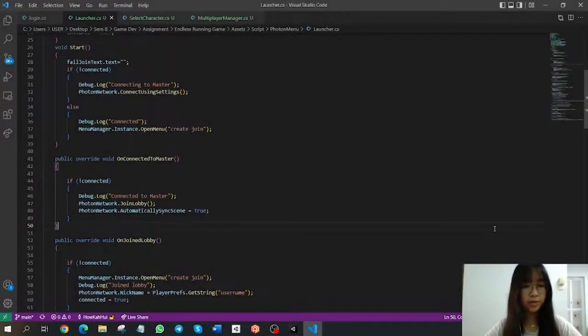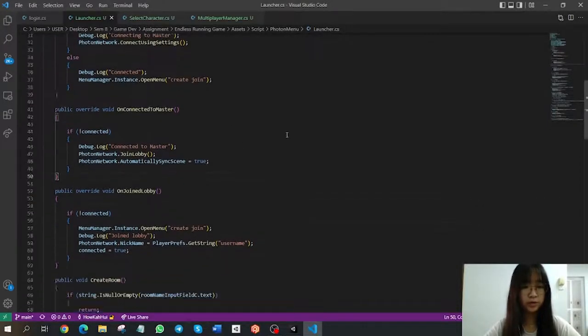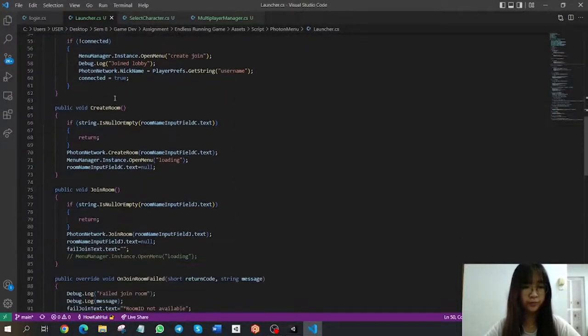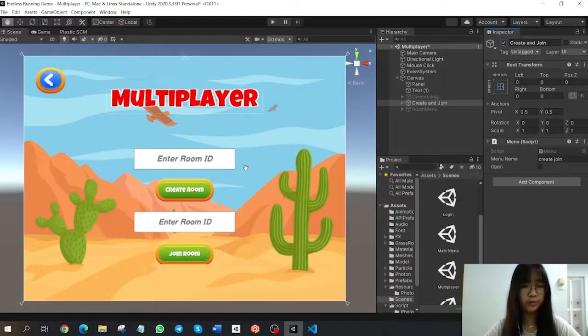Next is the multiplayer setup. First we need to connect to the master. Once connected, the player can choose to create a room or join a room. If a player chooses to create a room, they will need to wait for other players to join their room before starting the game. If the player chooses to join a room, the player needs to confirm that the room ID is valid. After successfully joining the room, they need to wait for the main player to start the game.